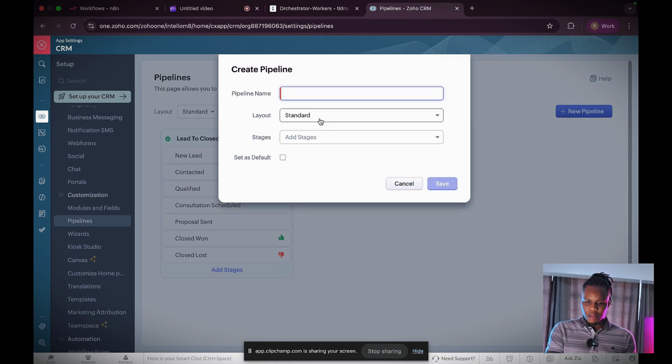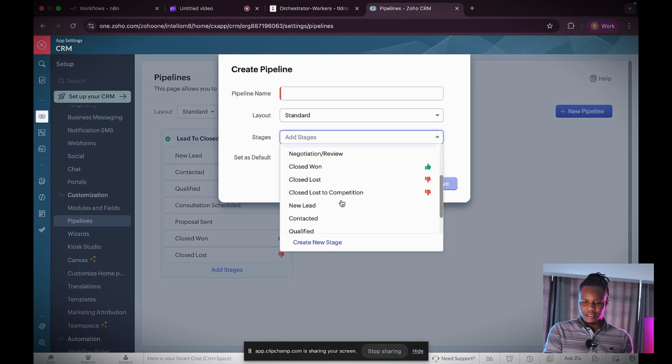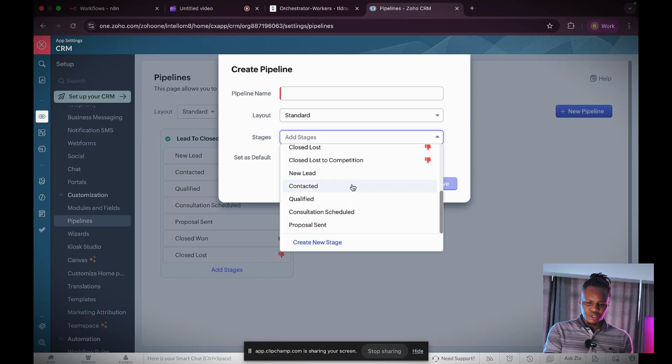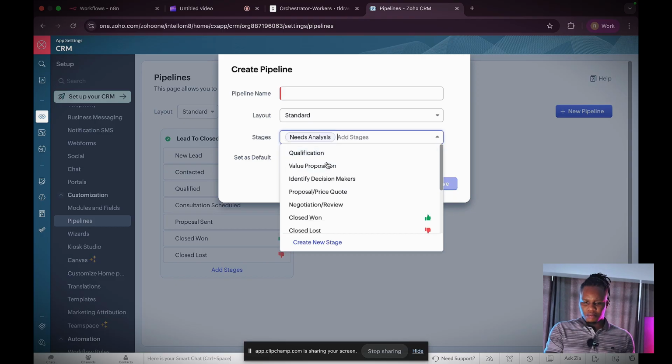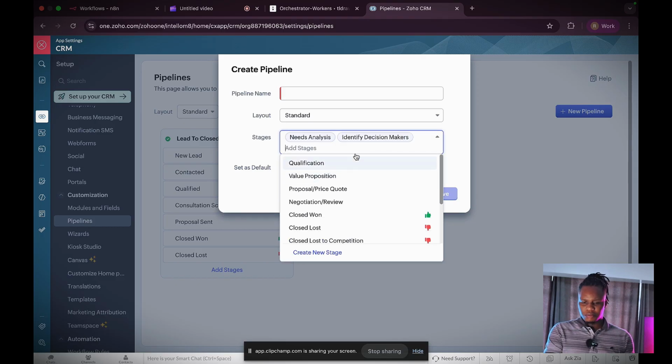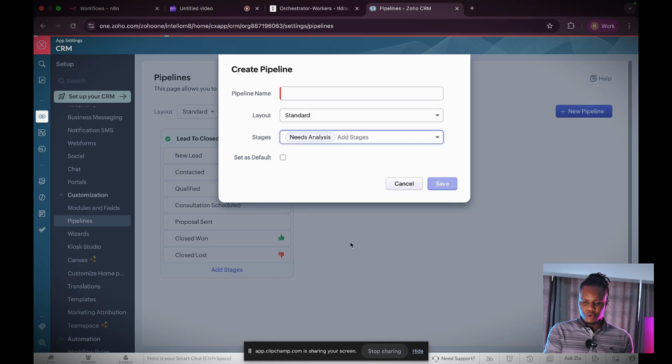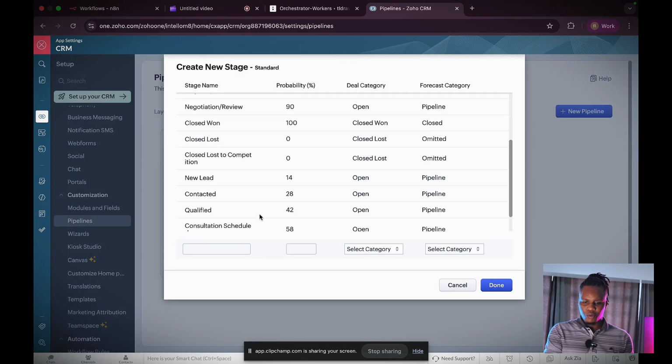and maybe have a pipeline name, and then I guess there's just one layout, but you can adjust pipeline layouts, and then you can add the stages. You can create a new stage, and you order them. So if you want them in a specific order, if you want to create a new one, it'll give you a form where you can create a new one.